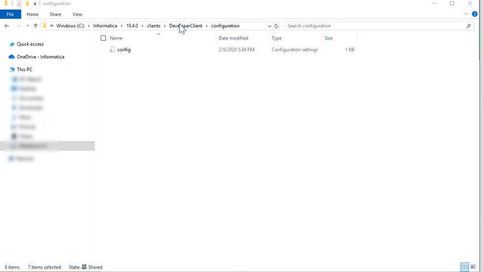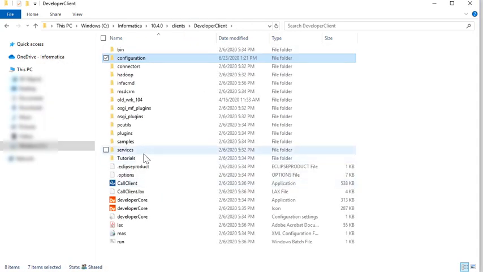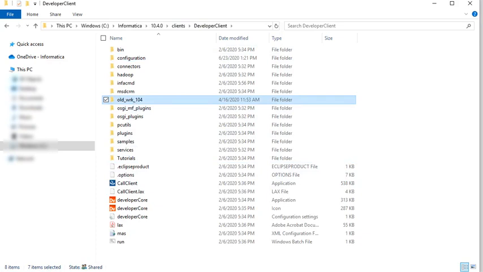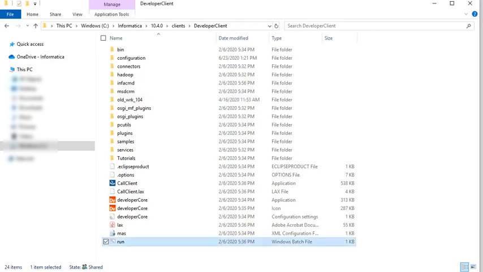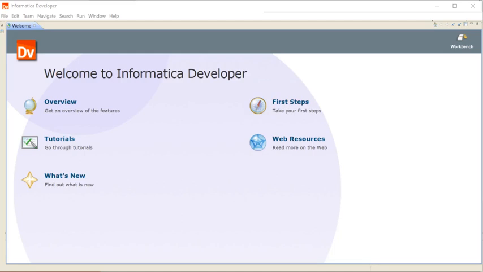Now the folders are deleted. We have also renamed the workspace directory to something else. Now we are good to relaunch the developer client. We just have to click on the run.bat file. This will launch the developer client. In this way we can perform the cleanup of the developer client. Now we have the clean fresh launch of the developer tool.